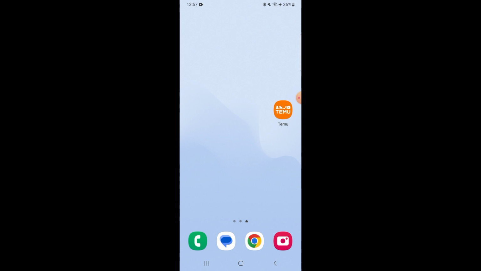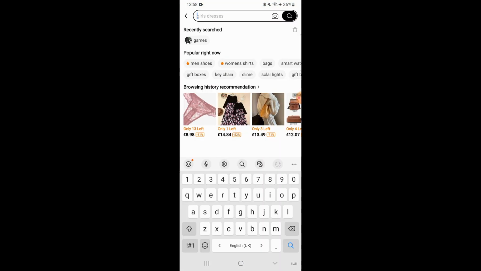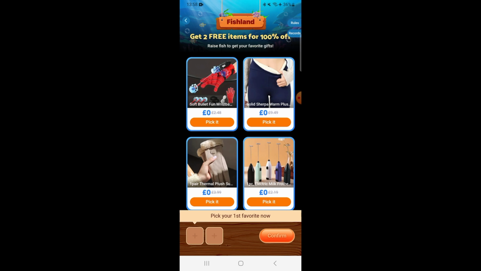So to play games in the Temu app, press on the app, and once it opens, go to the search bar and search for the games that are available in your region. For example, one of the games that is available here is called Fishland. If you press on this game, it says get 2 free items for 100% off. That means you can play for free and win 2 free items.